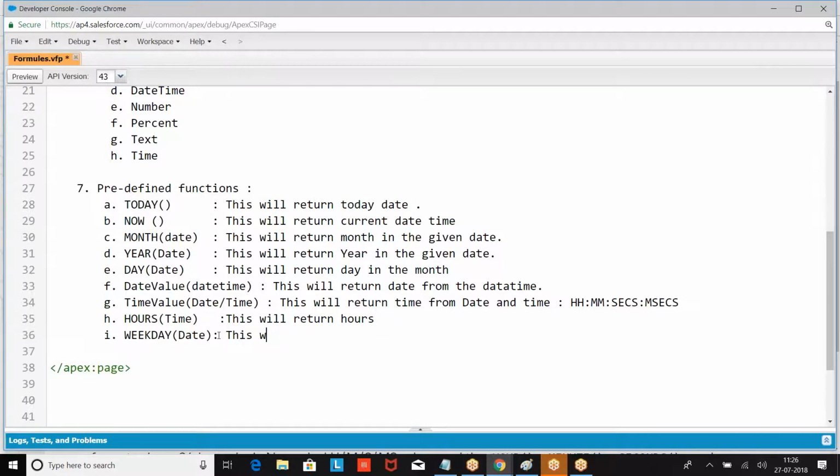This will run, day in the week. Sunday 1. Predefined functions. All these are what? Date functions. But frequently used functionalities, boss. What are those frequently used functionalities?